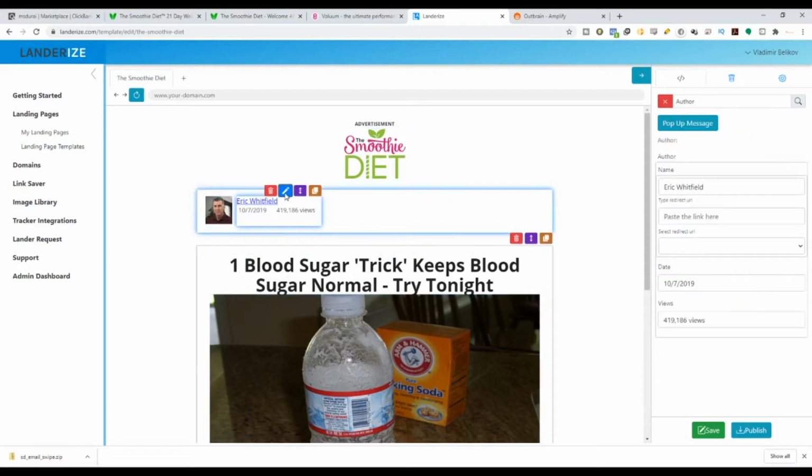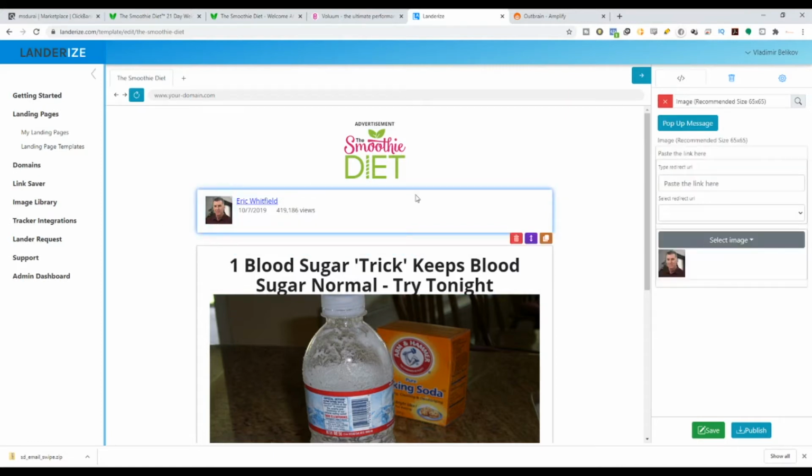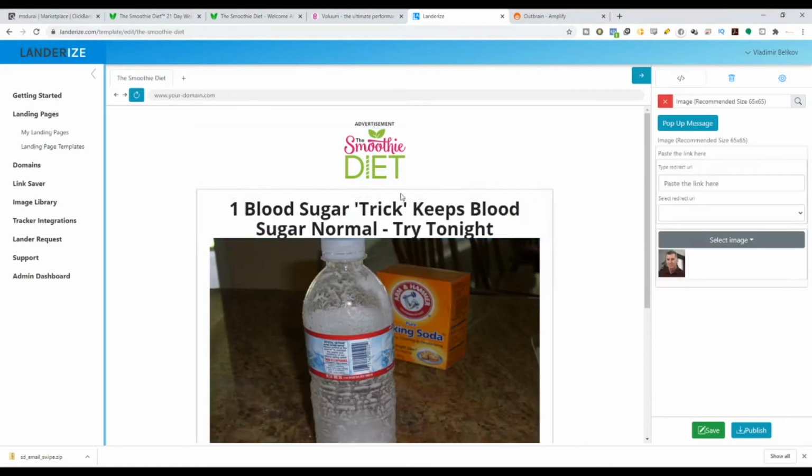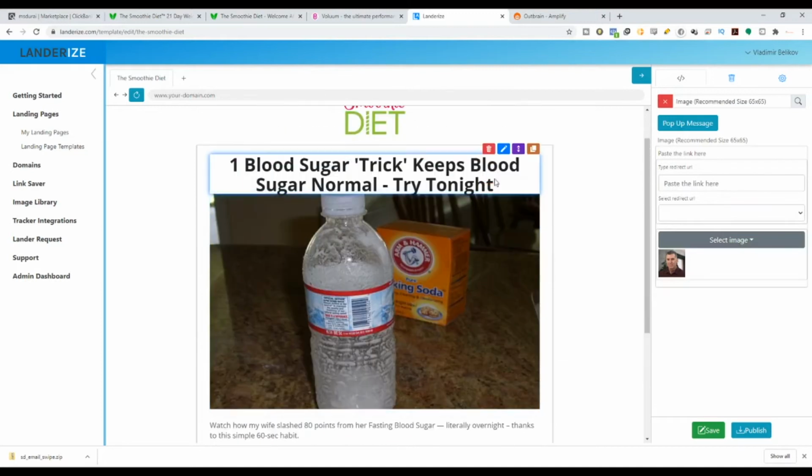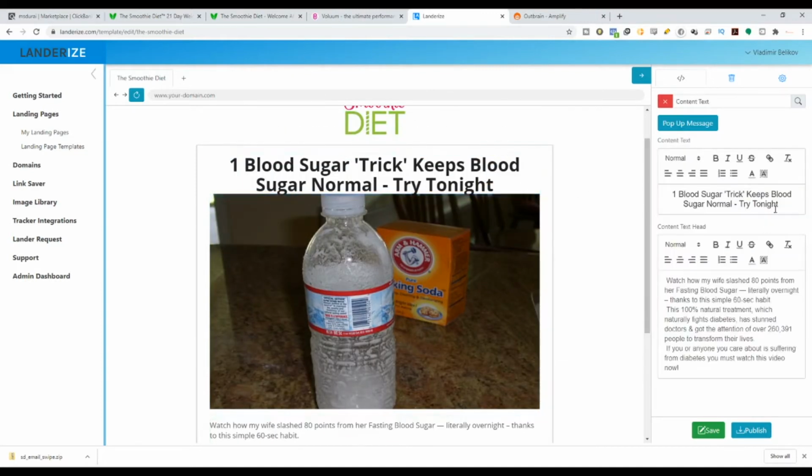Everything is customizable, guys. This name, this picture and everything, but I don't want all this. I want it to be like this. This is the way I usually do it. So this is why I'm going to add it, guys.